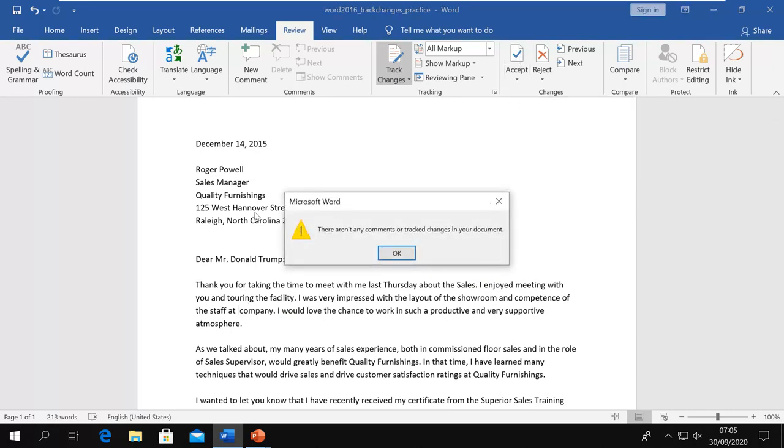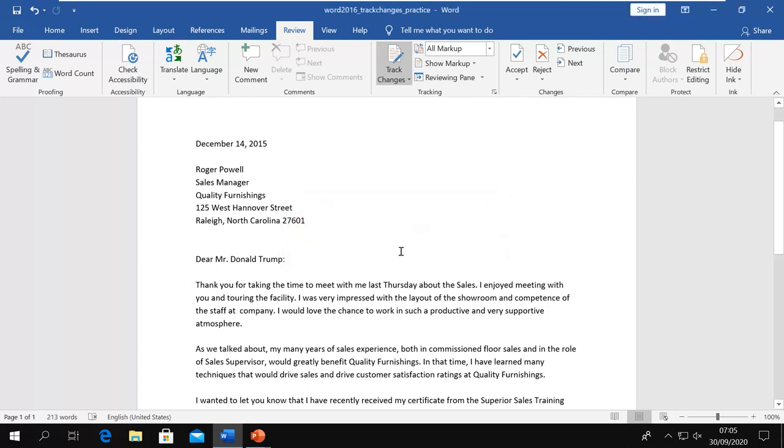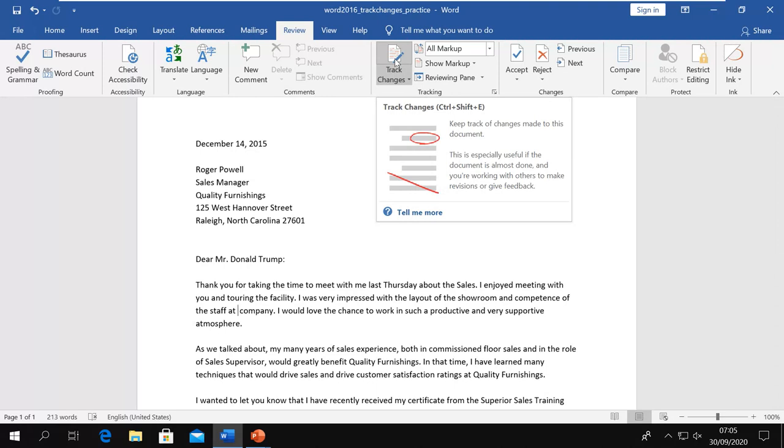So once I completed this, then it says there aren't any comments or track changes in your document. So once you're done with this, now this is your document and now you can save it. And then you can stop the tracking also.